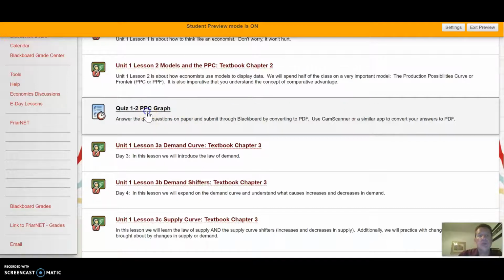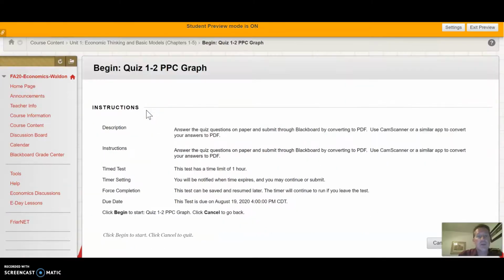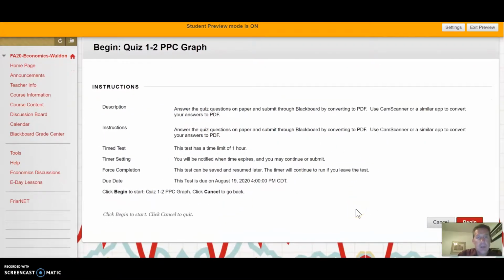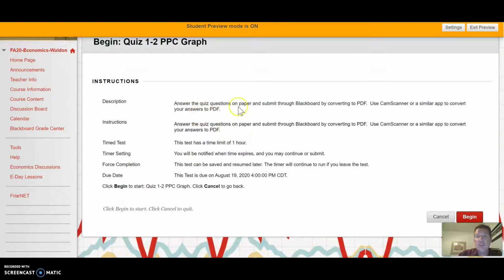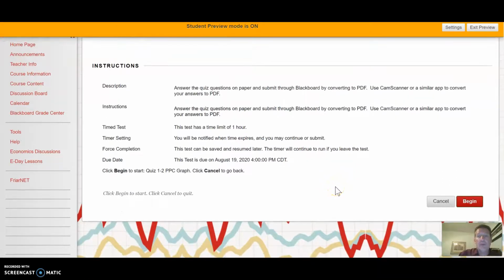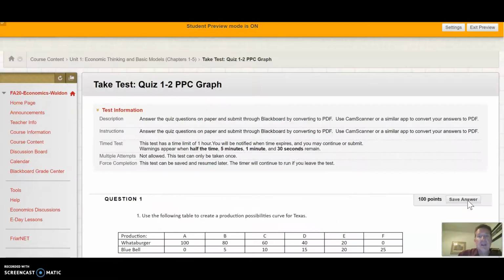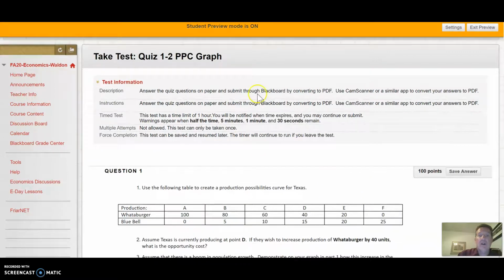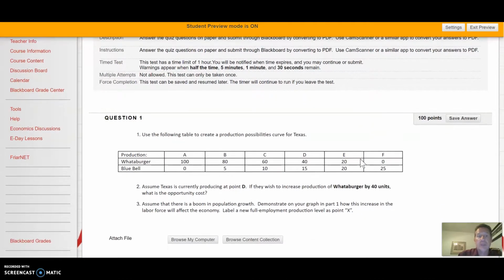So let me go through the actual process here. Here is the quiz. Again, the instructions are very clear right here. It tells you exactly what you're supposed to do. Once you open it up, you have an hour to do the quiz and submit it. I'm going to hit begin. Again, all of the instructions are up here, so it's very clear what you're supposed to do. This is the entire quiz. There's nothing else.